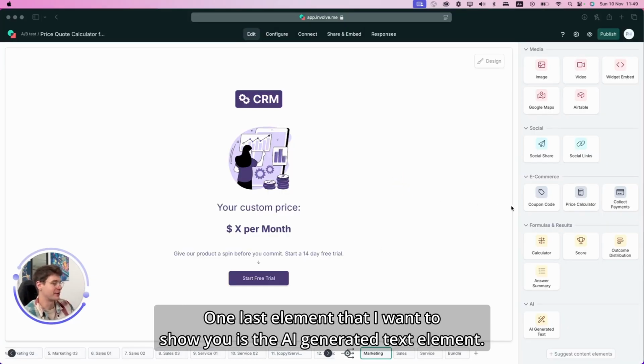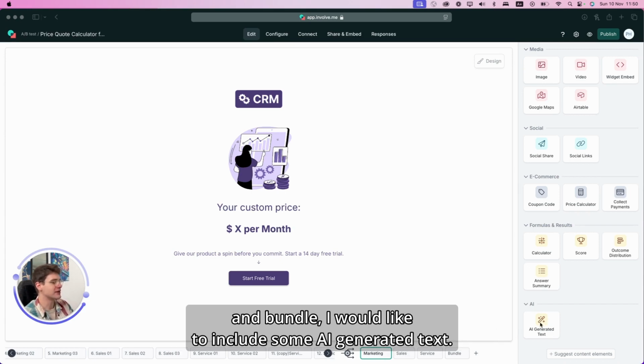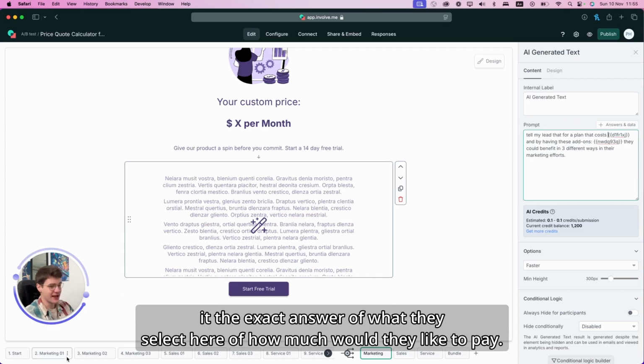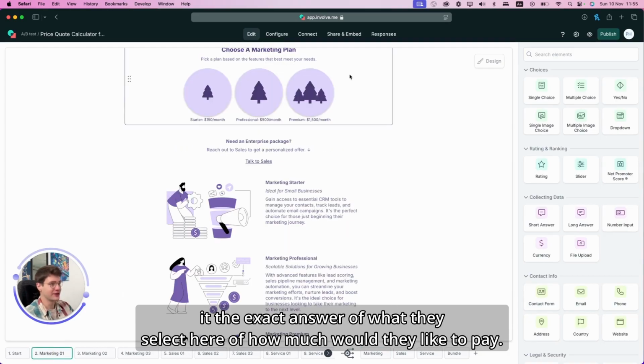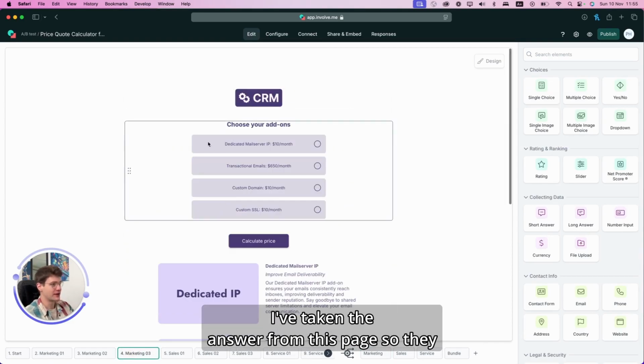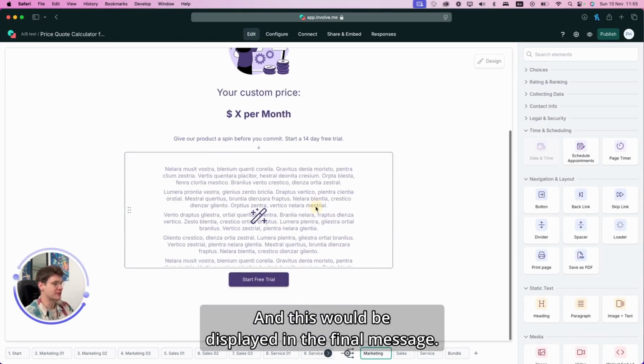One last element that I want to show you is the AI-generated text element. Let's say at the end of each of the outcome pages for marketing, sales, service, and bundle, I would like to include some AI-generated text. I gave my AI the prompt of tell my lead that for a plan that costs, and then I have inputted the exact answer of what they select here, of how much would they like to pay. And by having these add-ons, and yet again, I've taken the answer from this page, so they can choose which add-ons they want to have, and this would be displayed in the final message.